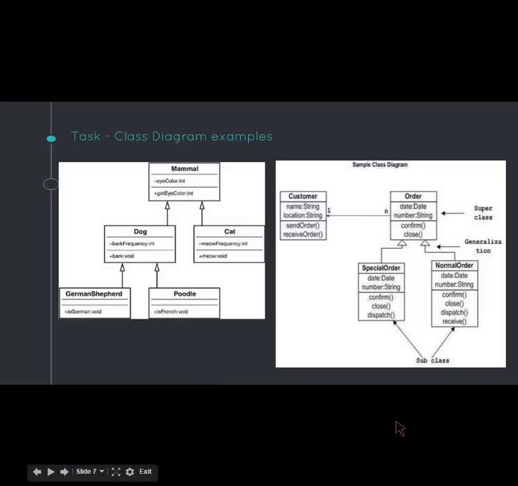So here are some examples of class diagrams. The one on the left is very simple. Dog and cat inherit from mammal. The arrows show the inheritance. German Shepherd and Poodle inherit from dog. And you can see that they've listed out certain variables that are going to be in each of the classes. Mammal has eye color, and dog and cat will inherit that, so you don't need to write that again for dog and cat. And dog has bark, for example, so it has its own one.